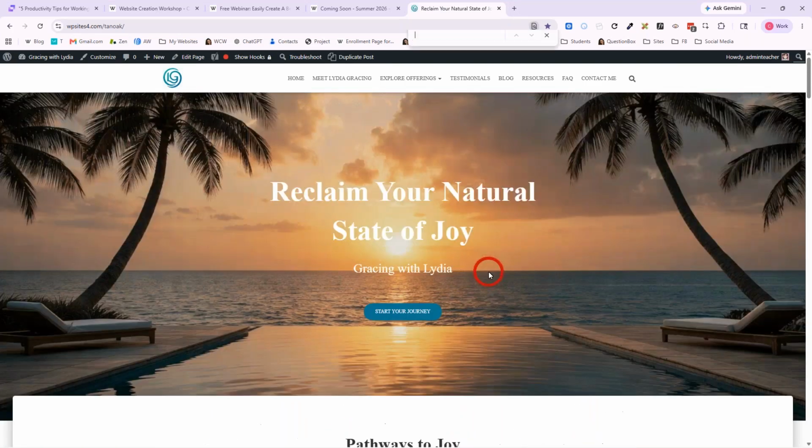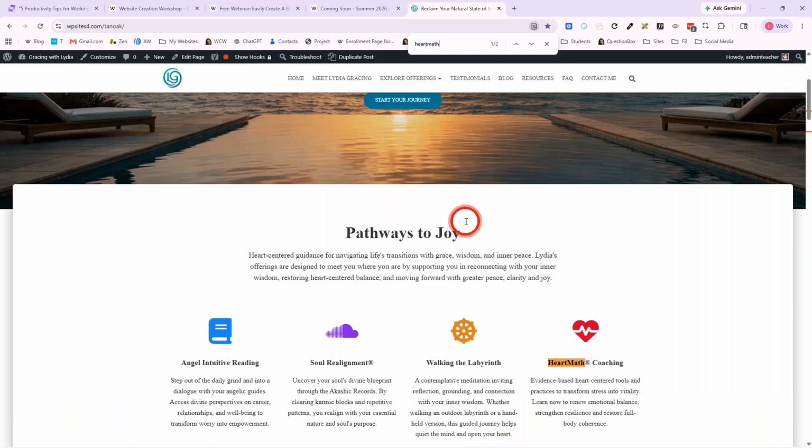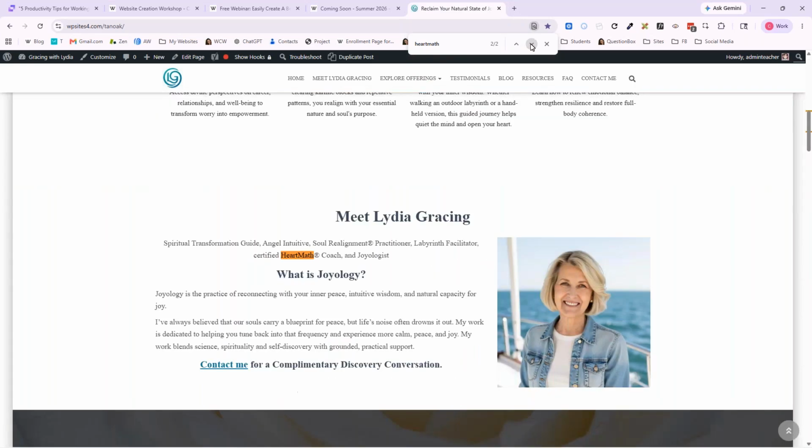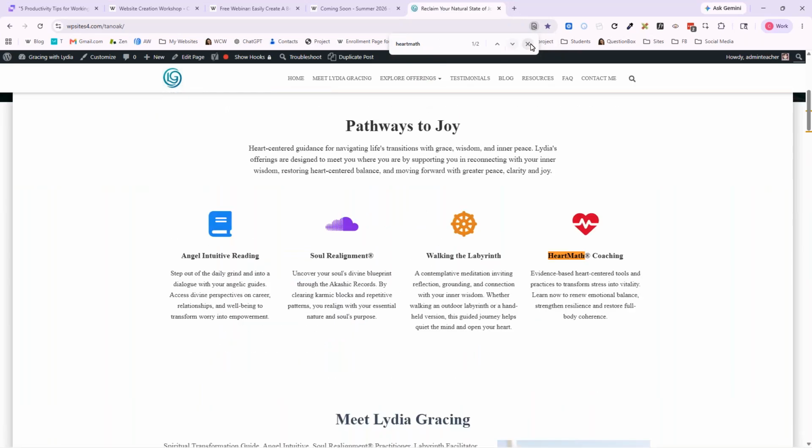Let me do heart math. Okay, so I'm on her site and I'm doing Control F, heart math. Okay, so now if you can see it's a little tiny, it's showing up twice on her site. Let me do that again. Control F, heart math. And I can just see on the page where it's mentioned. That's Control F.